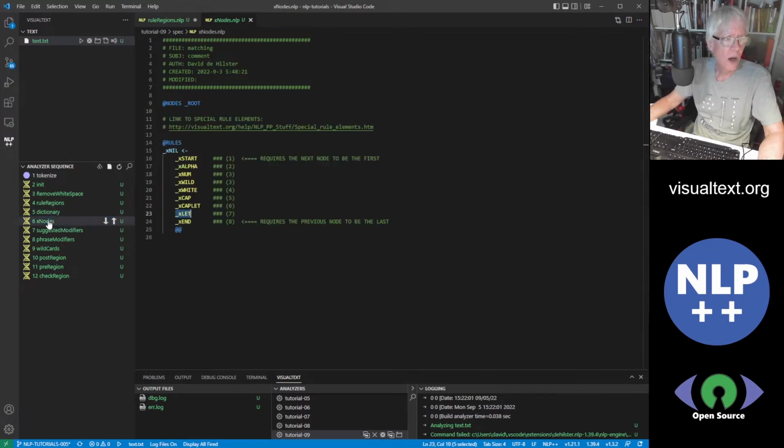Okay. So next, I want to tell you about what we call special rule elements, like start, end, alpha. Special rule elements are underscore X and then all caps, and they can be used within a rule, and they match a certain class of something. If you want to get a comprehensive list of all of the special rule elements, you can go to this link. But these are the most commonly used. The most commonly used are alpha, numeric, a wildcard, white, capitalization, capital letter. That means one letter capitalized, just a letter. Those are pretty self-explanatory.